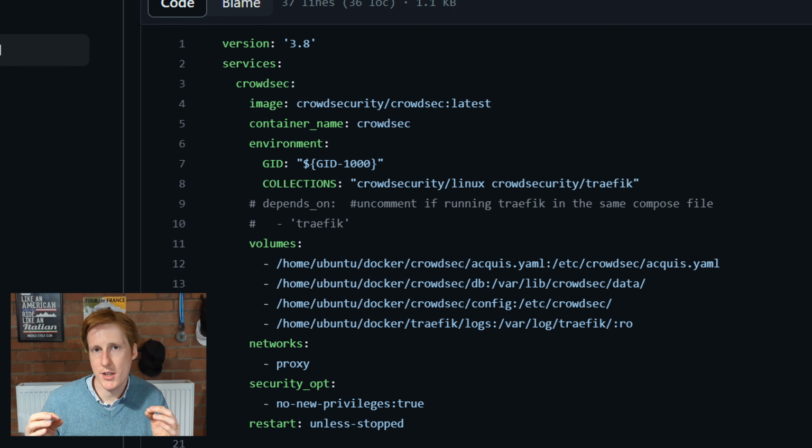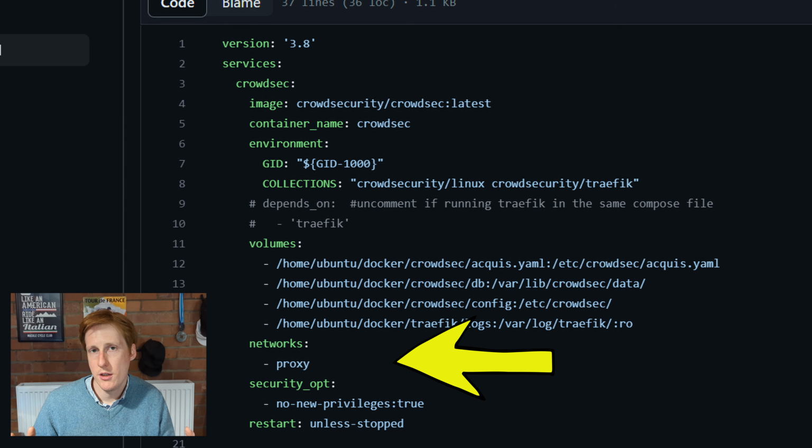Obviously, as this is going to be integrated with traffic, it needs to be on our proxy network, so we need to specify that. For security, we're going to specify no new privileges true. That helps to reduce the impact of a container being compromised, i.e. if it's compromised, it shouldn't be able to escalate its privilege.